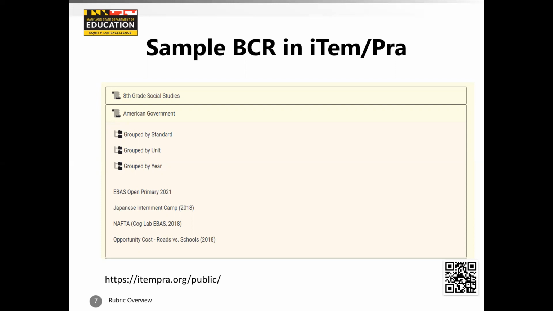If you click on the American Government folder, you will see several subfolders. The subfolders bring you to all the released SRs and CRs. Below, we have several CRs that have student responses. Japanese internment camp and opportunity costs are the 2 sample BCRs.